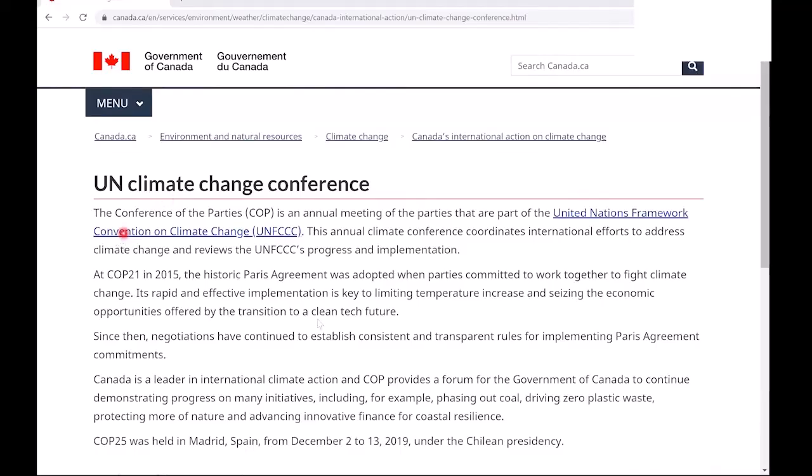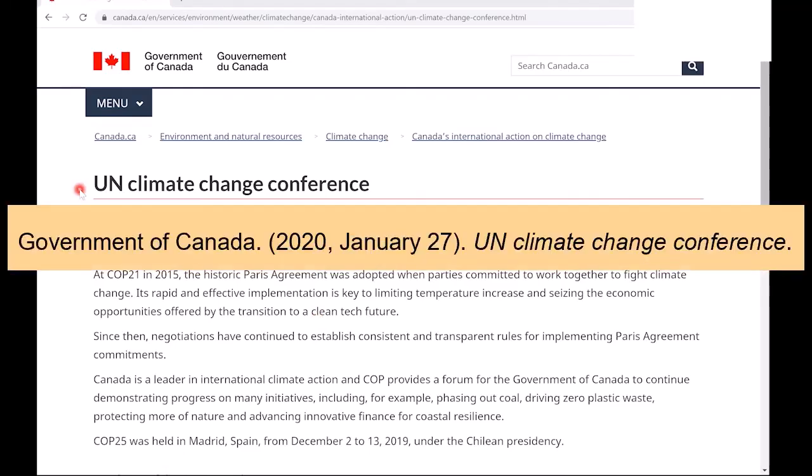Next, you're going to need to include the title of the web page. For this, you want to make sure you use the main title, not any subtitles that may fall below it. For this website, that main title is UN Climate Change Conference. Make sure when you add this to your reference that you italicize it.